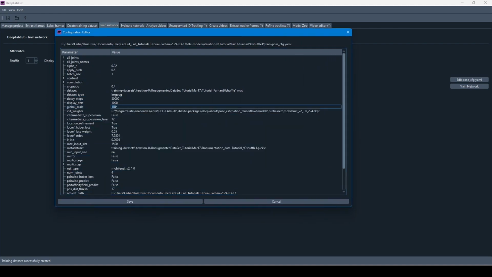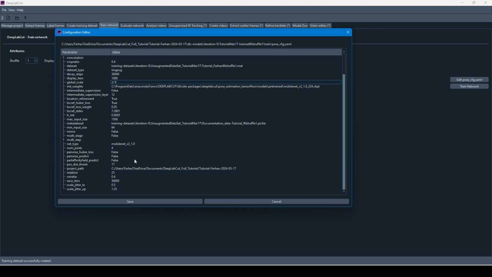So global scale, you should change that to whatever works best with your GPU. If you have it too high, your GPU might run out of memory. And then for the rotation, I'm going to use 360 degrees. And we know that mice can move 360 degrees, so I want to give my training model the 360 degree rotation. In terms of the scale jitter, I'm going to change that low value to be 0.2 and save.